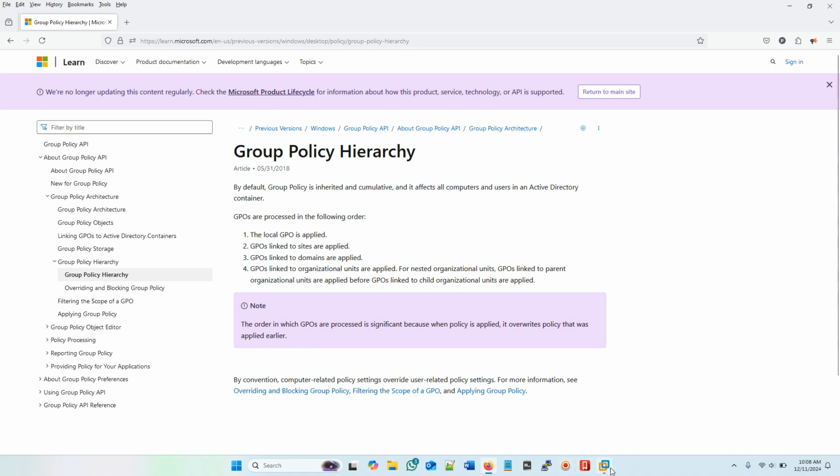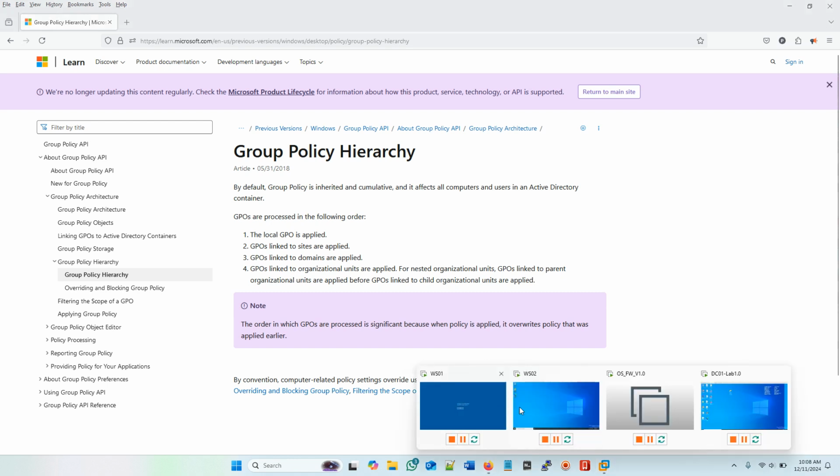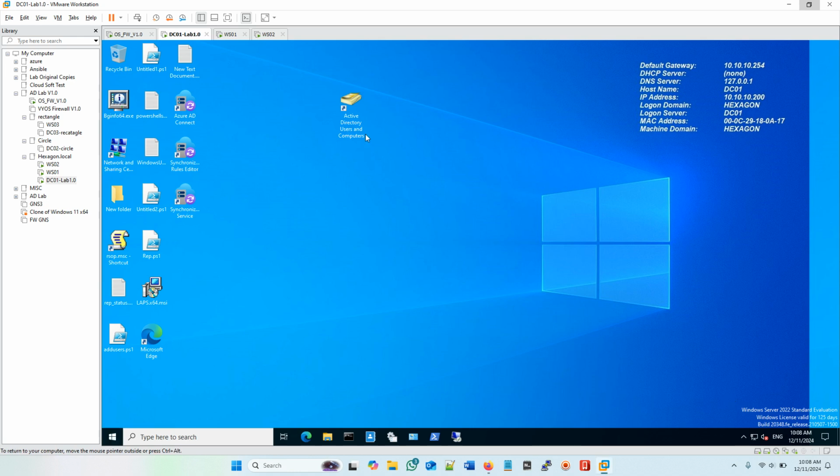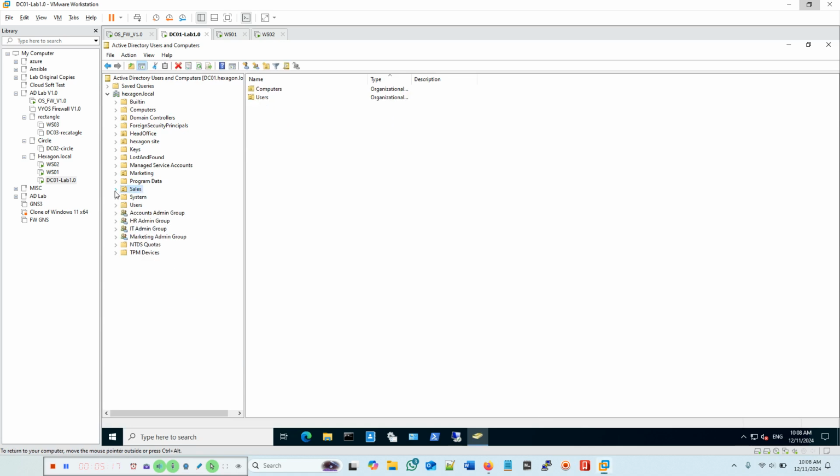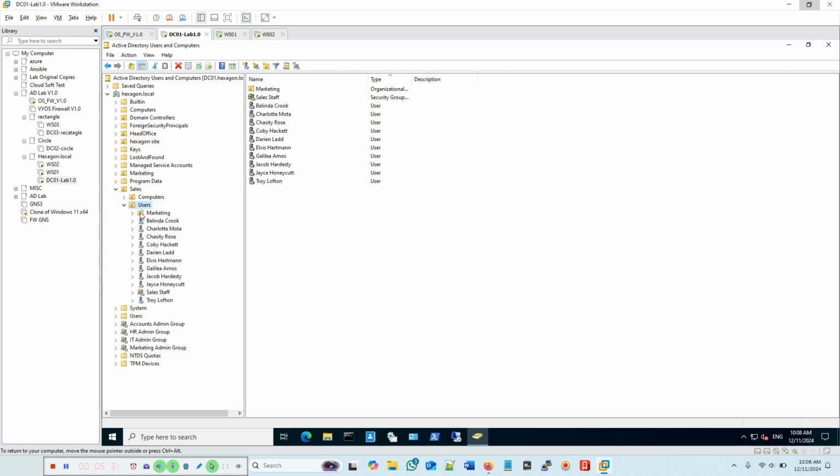So let's go into our DC1. I'm in the DC1. I'm going to open Active Directory Users and Computers. All right, so these are created. We'll explain very quickly before going into this. This is where I created the sales organization unit. Under sales, you have some users, and under that I created another organization unit called marketing. Under marketing, another set of users.